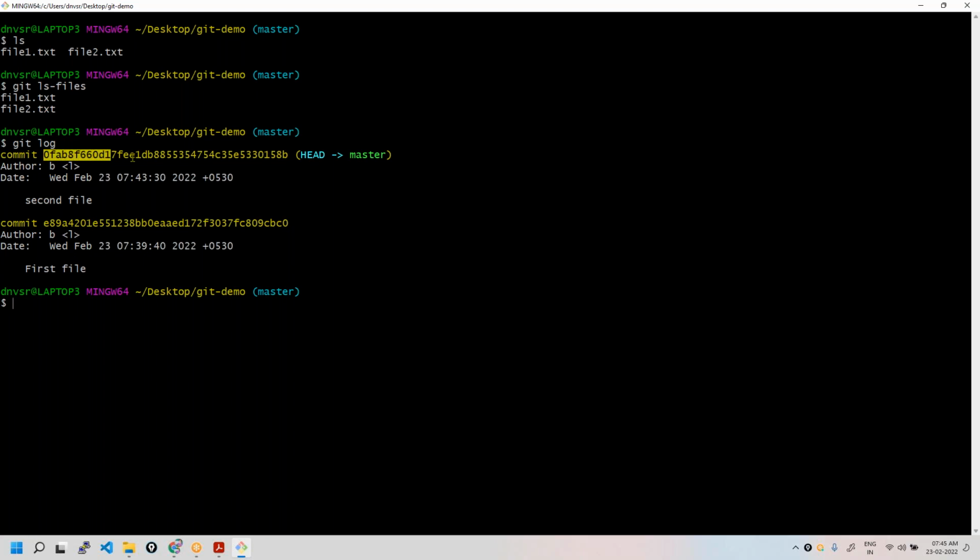And you need not use the entire commit ID. The first 7 characters are enough. If you want to see only a brief log, git log --oneline. See, only the first 7 characters and the commit message. We have given some message, if you remember, right? git commit -m. So this will help you. Okay, -m means some message, right? So git log --oneline and you can see the commit messages and the commit IDs.